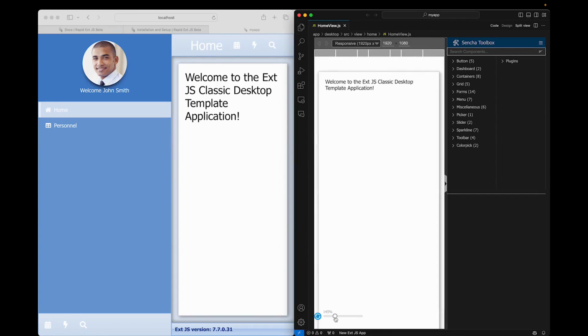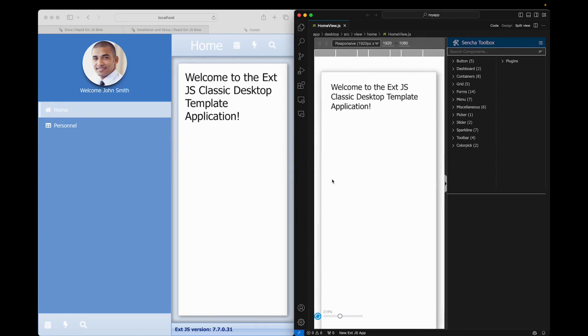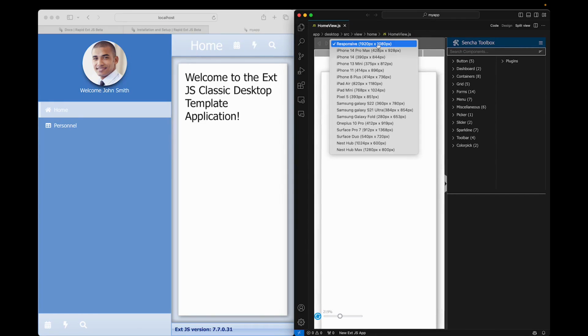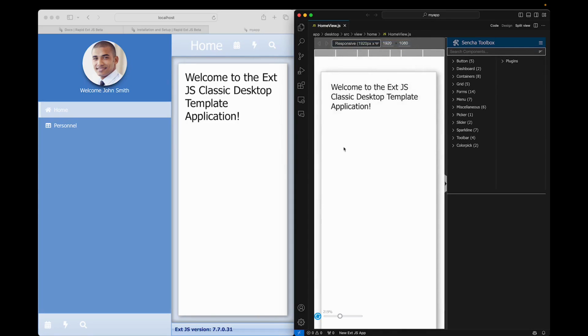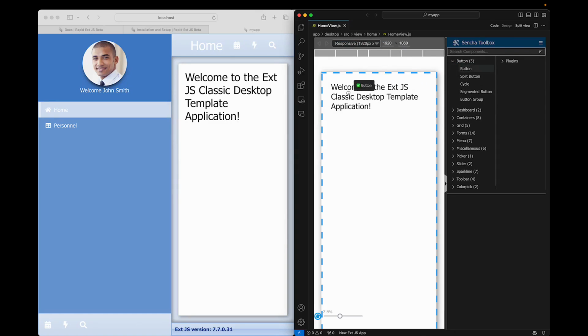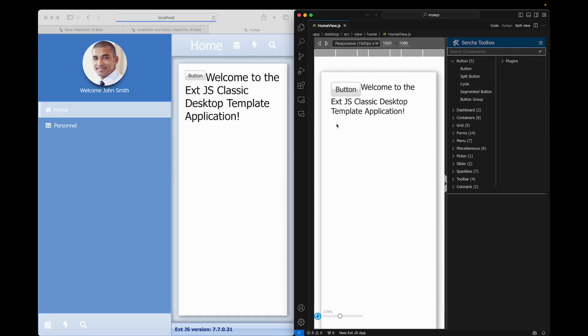You'll notice that I can change the zoom level so I can see it a little bit better. I can change any of these screen resolutions. I'll just keep this default one. On the right-hand side, you see the toolbox. And if I open up, for example, the button category, I can see that I have several buttons that I can select and drag and drop onto my view palette.